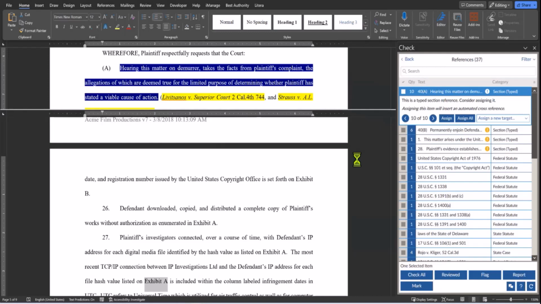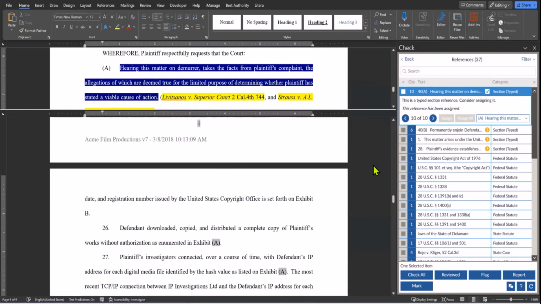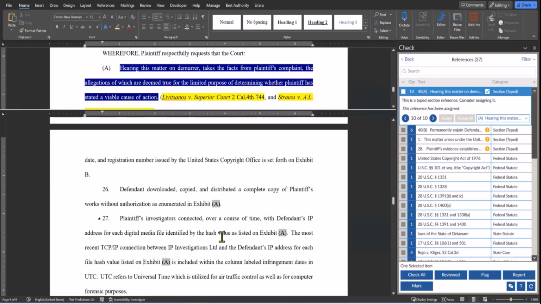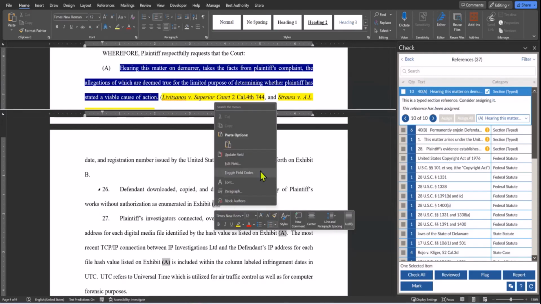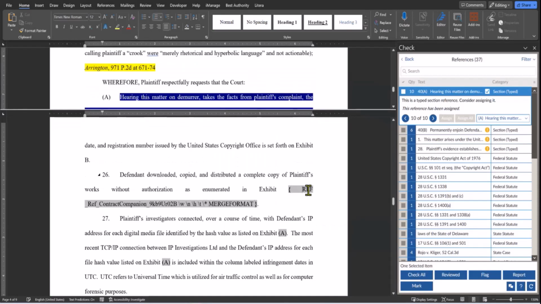And it should have assigned them all by now. I don't know what's happening. Oh, there we go. Okay. So you can see I now have a clickable link here. And just to show really quickly, if I happen to toggle my field codes, and let me just toggle them this way. Toggle field codes. You can see there's a standard REF code.